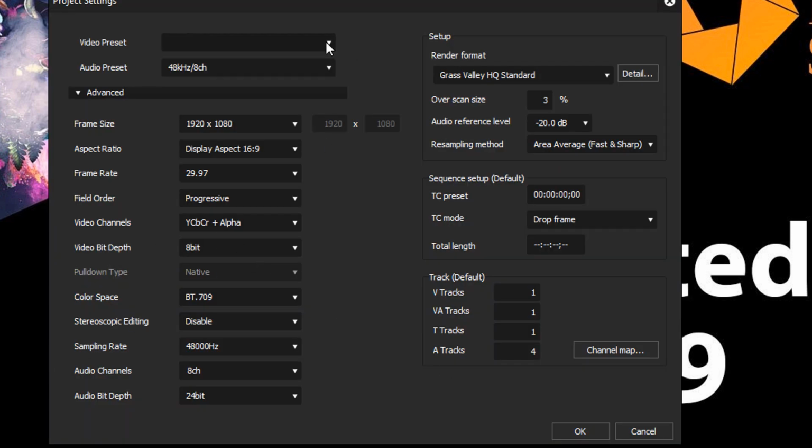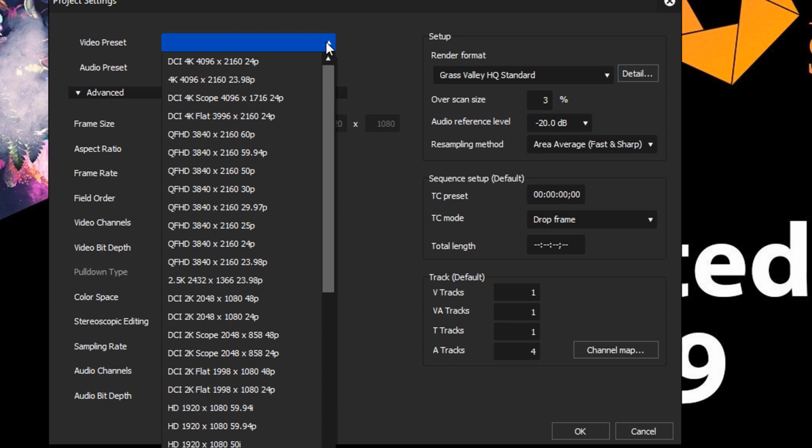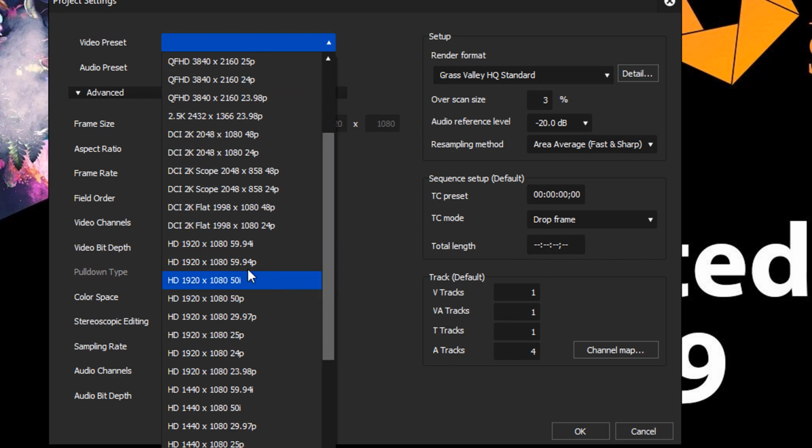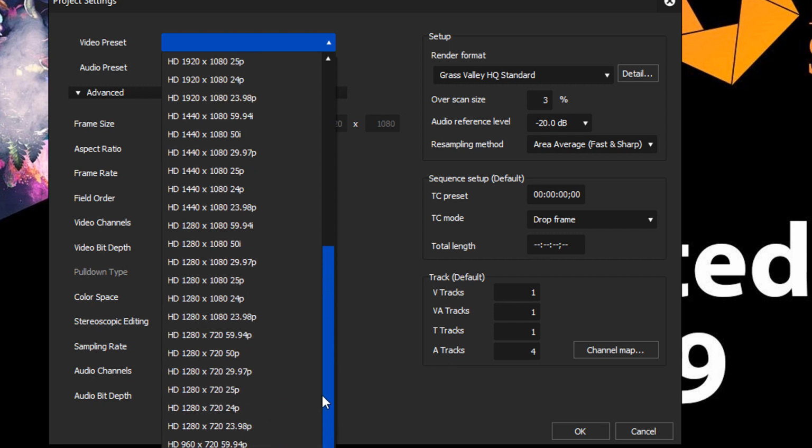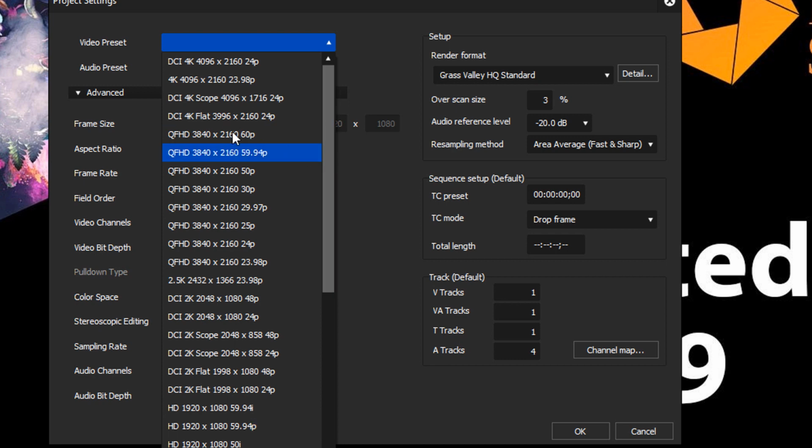And here's where we'll have the opportunity to be more detailed and specific about the project settings. Let's take a look at our video preset options. You'll see that Edius 9 has a lot of 4K options, also a lot of high definition options, and even going down into standard definition. And it is set up to work in both the PAL TV standard as well as the NTSC standard. And there's also some frame rates that would be more appropriate for film use or film look.